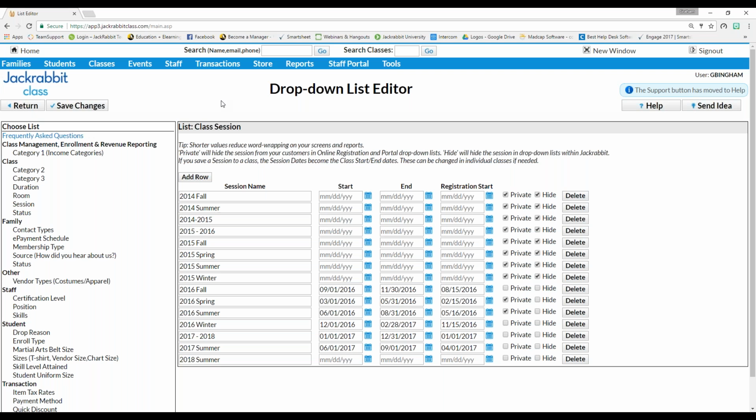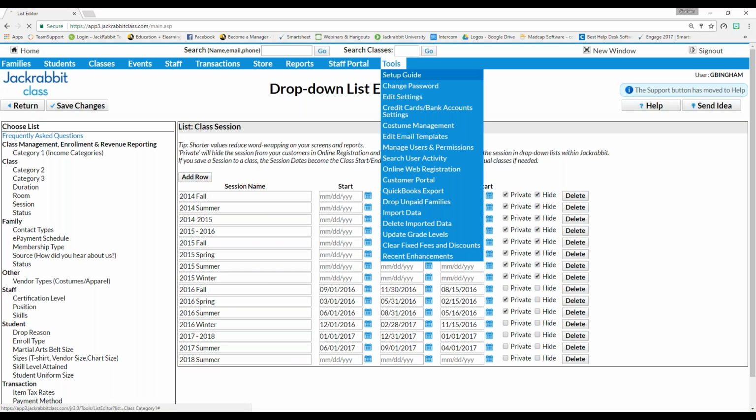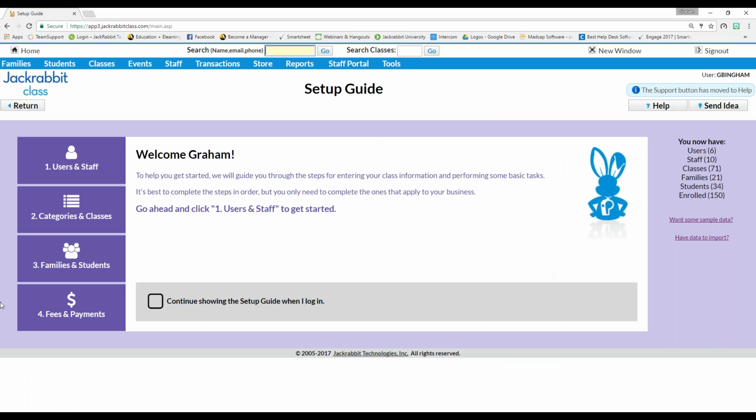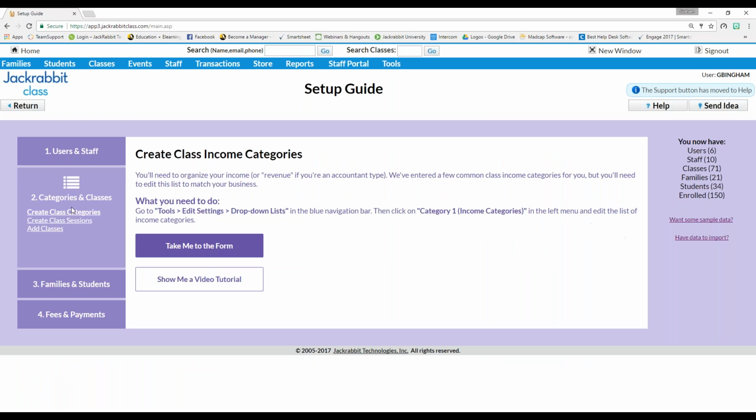All right, so those are some of the drop-down lists, and if you go into the setup guide, under categories and classes, this will walk you through that as well. And of course, your Jumpstart coach, if you're using one, will be able to help you there as well. Excellent.